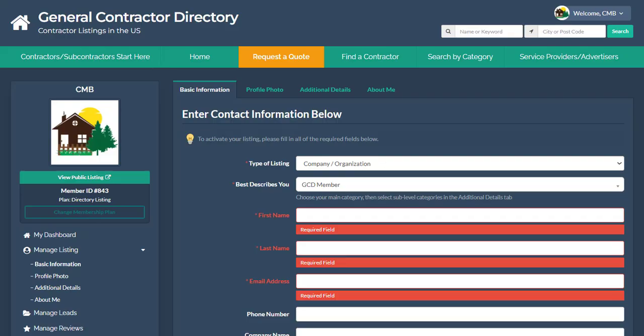So, once you've signed up, you'll receive an email that will get you access to your profile page, and it's going to look something like this.